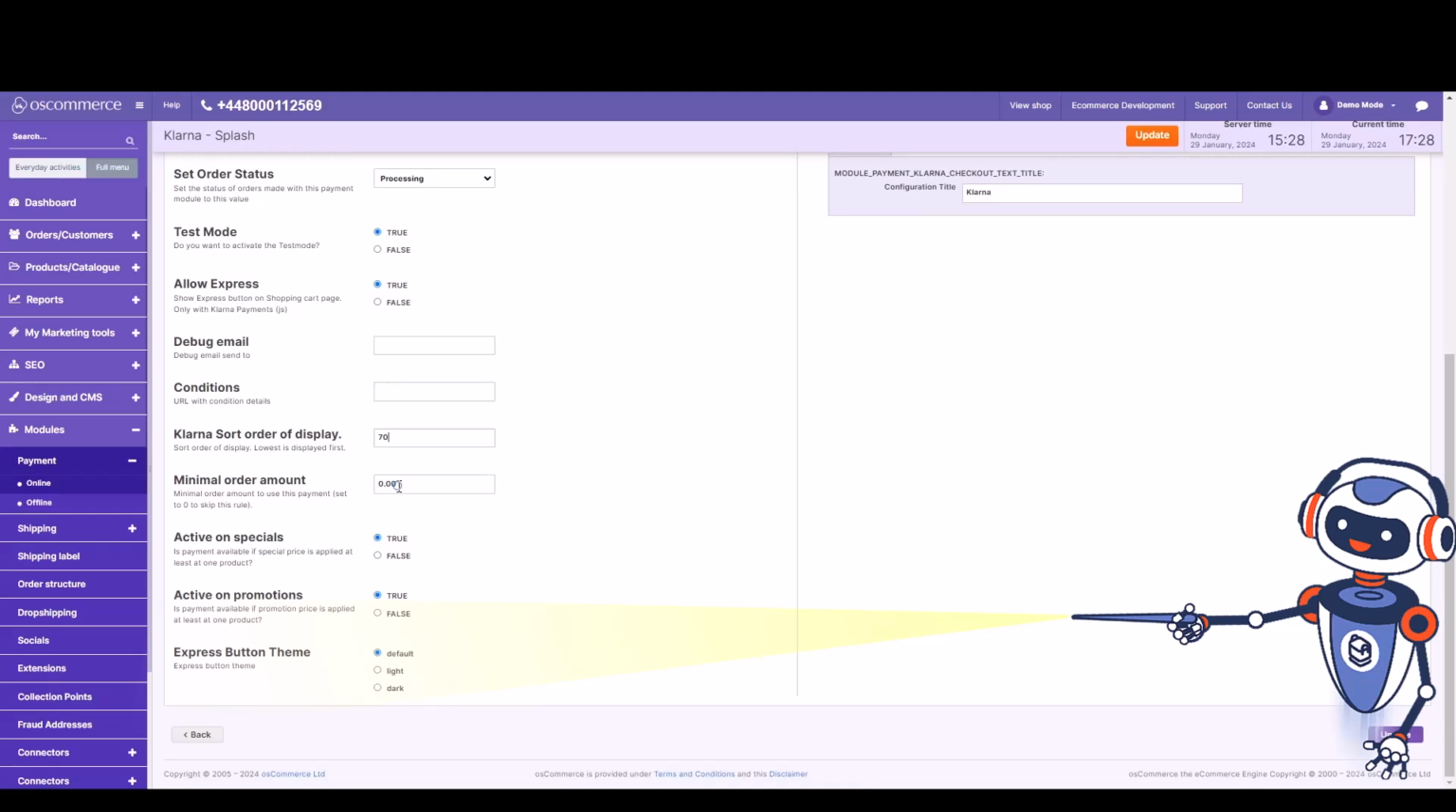Assign a minimum order amount for this payment method. Enable or disable this payment method for products with special and/or promotion prices. Configure the Express button theme: default, light, or dark.